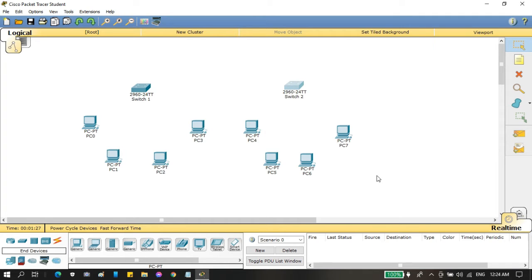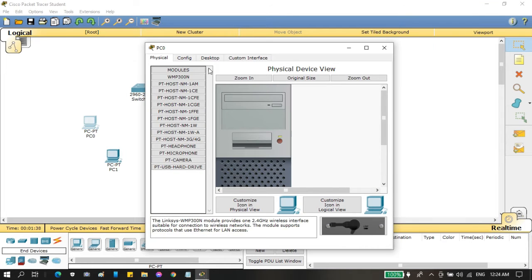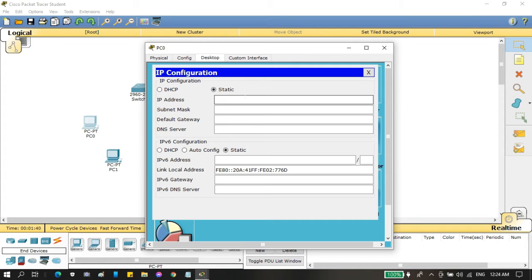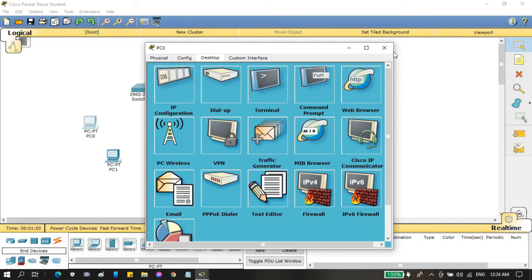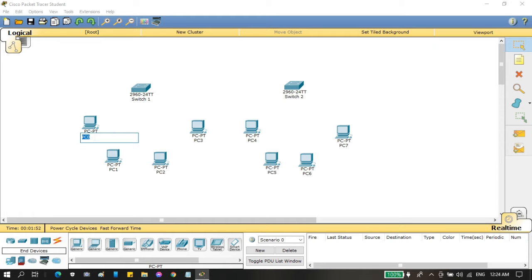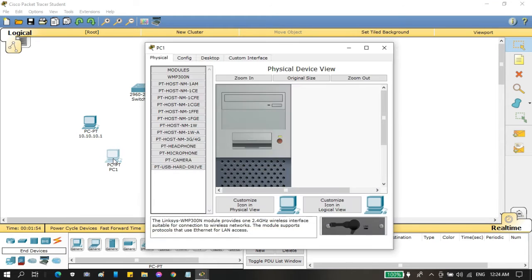So the next thing we're gonna do is to add an IP address to each PC. We're gonna start first with switch 1. For this switch and PC, I'm gonna use 10.10.10.1. Rename, then do it again.